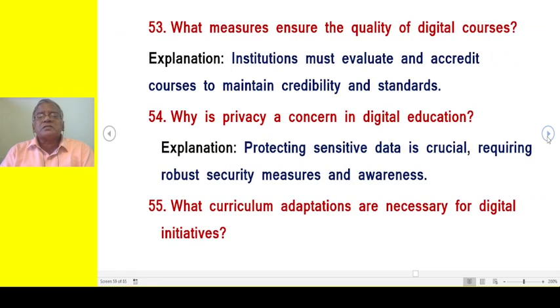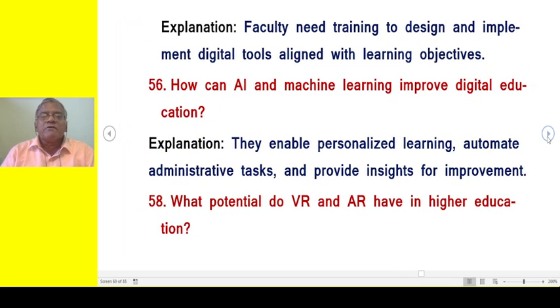Now, what measures ensure the quality of digital courses? Institutions must evaluate and accredit courses to maintain credibility and standards. Why is privacy a concern in digital education? That is for protecting sensitive data. Protecting sensitive data is crucial, requiring robust security measures and awareness. What curriculum adaptations are necessary for digital initiatives? Faculty need training to design and implement digital tools aligned with learning objectives.